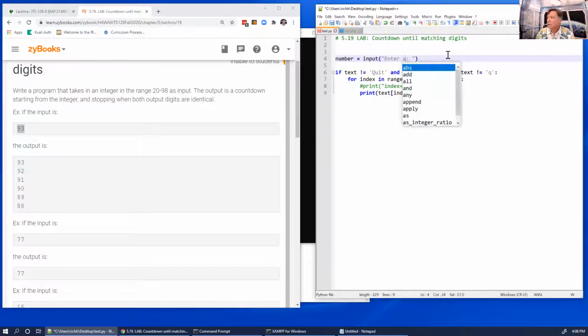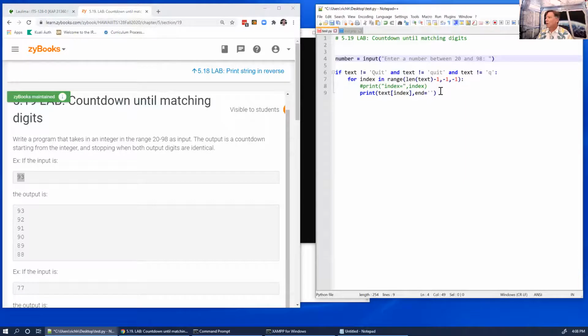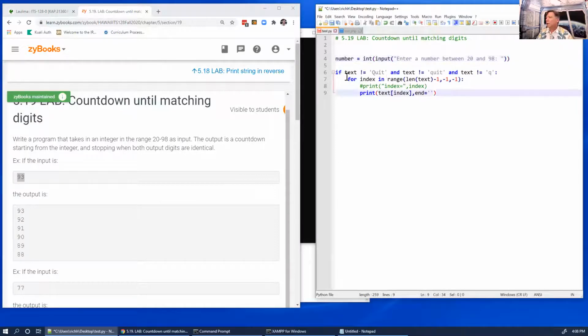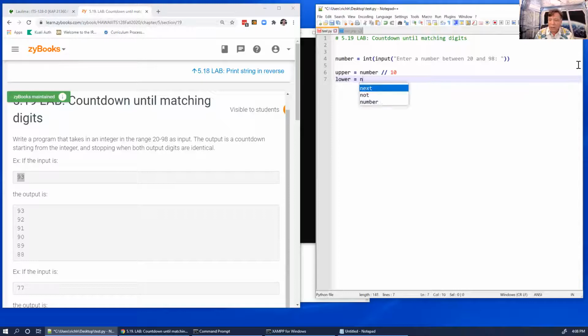So we can start out by saying some number, and enter a number between 20 and what, 98 or something? 98 or something. Okay. And it's got to be an integer. And so we're going to do while upper number equals number integer divide 10. That's going to give the upper number, and the lower number is going to equal number mod 10. And then we're going to loop while upper is not equal to lower.